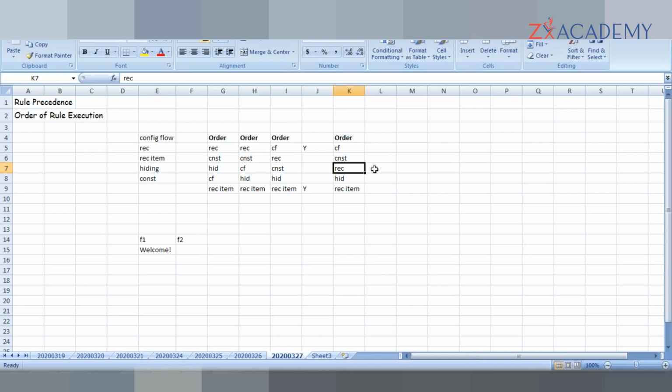So I'll say recommendations first and constraints next, a new order. But will this break the previous scenario?